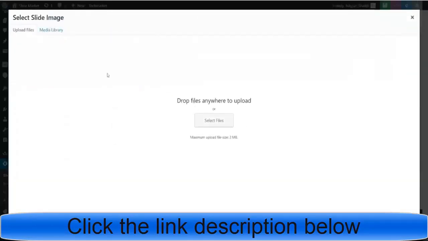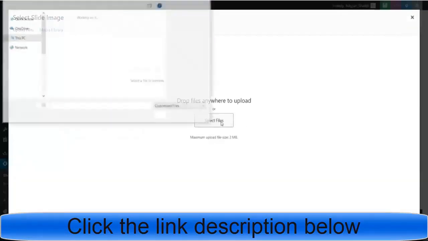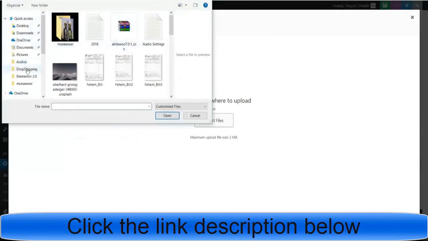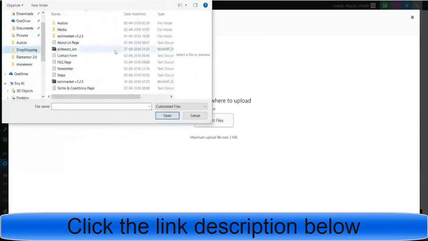Okay, we don't have anything in our library, so what we can do is select files and upload that. Now all the images that I'm using in this website, in this video, I'm giving for free to you guys. There is a link given in the video description below. Click on that link and you can download all the images, all the CSS files, HTML files, whatever I'm using in this website, I'm giving it for free. Okay, go to that link, download everything.